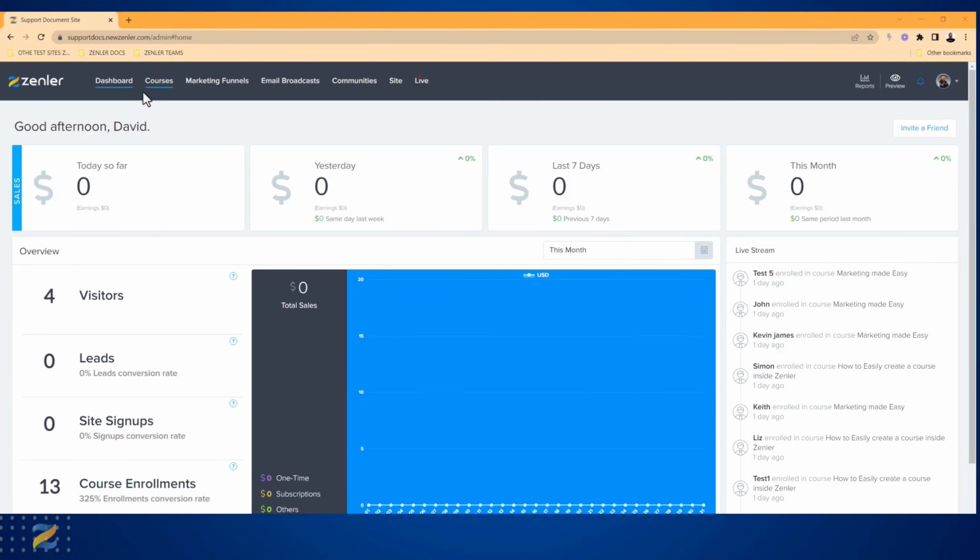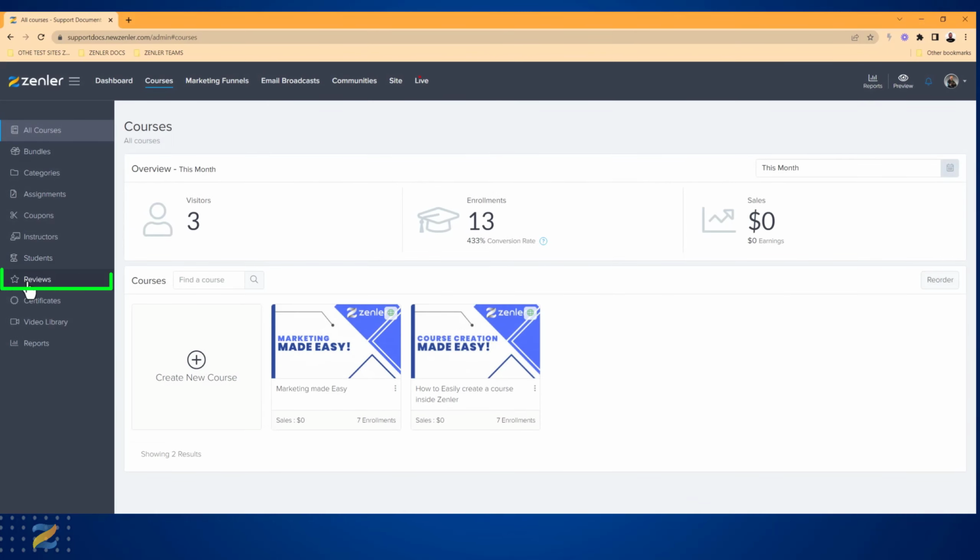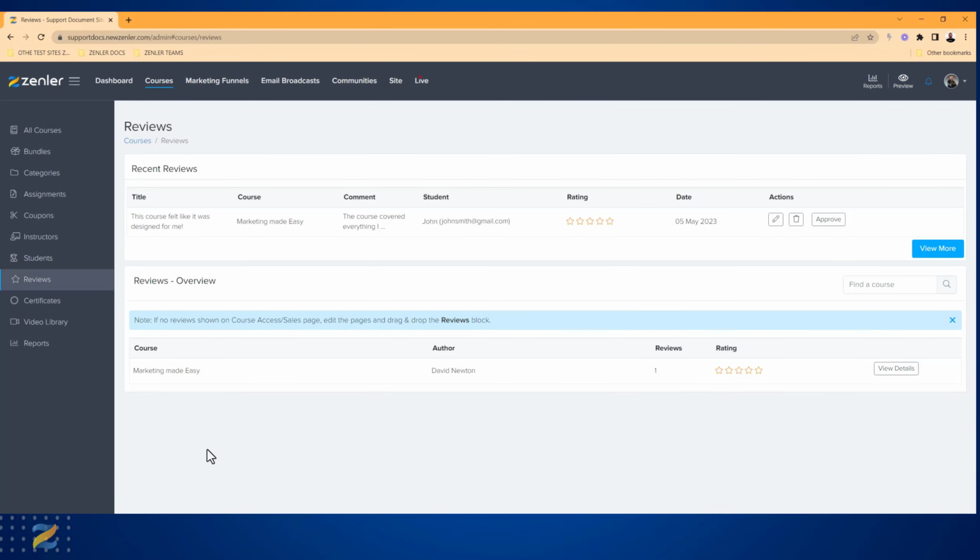Okay, so I'm in the admin dashboard of your Zenler site. I'm going to go to courses, and I'm simply going to go down to where it says reviews on the left hand side. You'll notice now that the review has gone in and we have it inside here. It says the author of the course there and the course itself. You can see the rating and you can see the review. So it tells you the author of the course and how many reviews you've got.